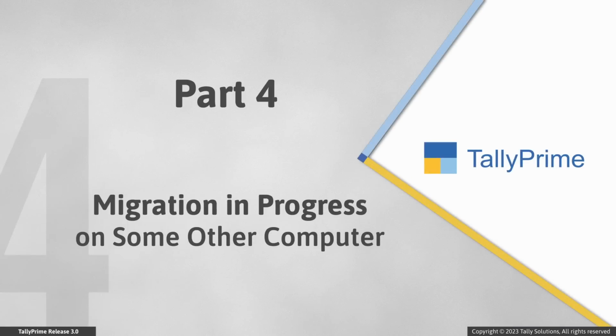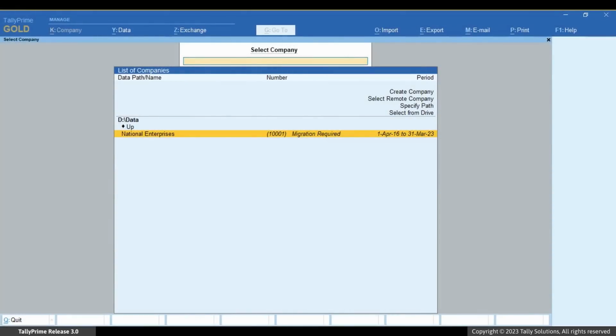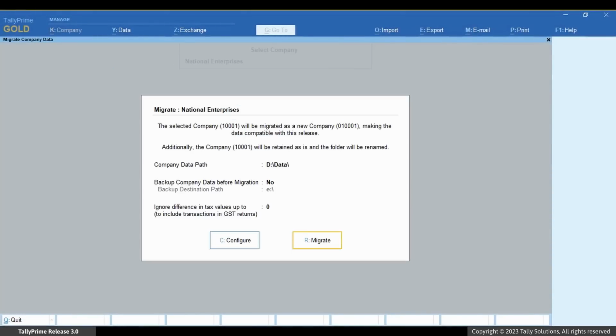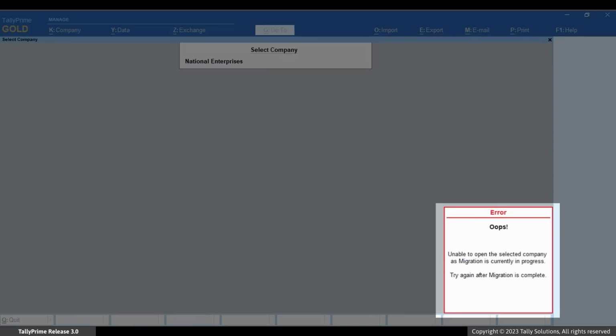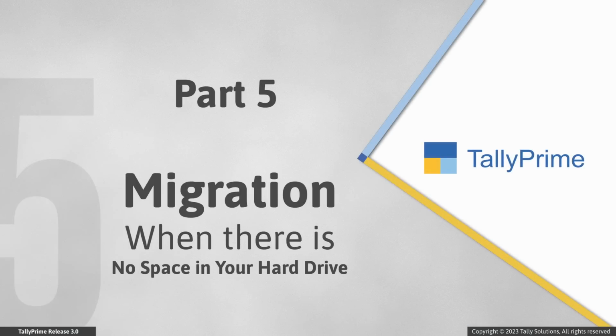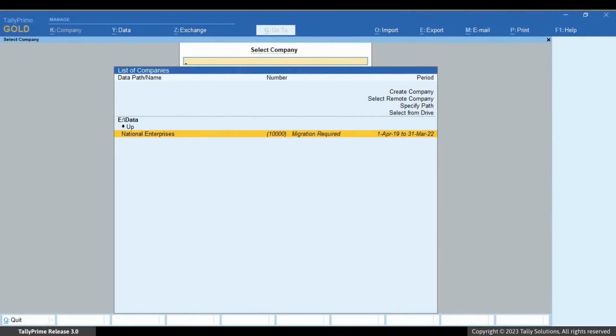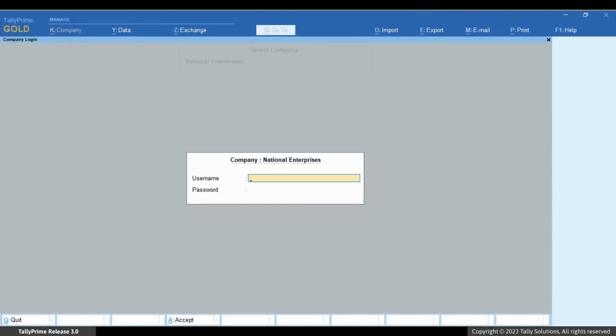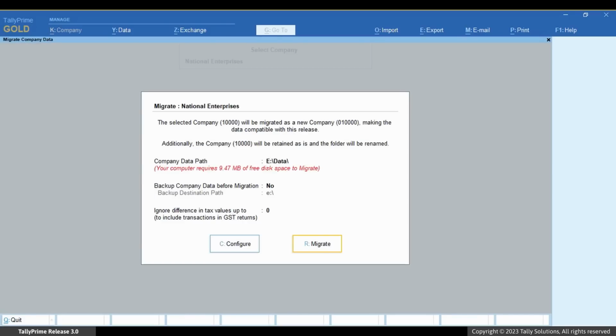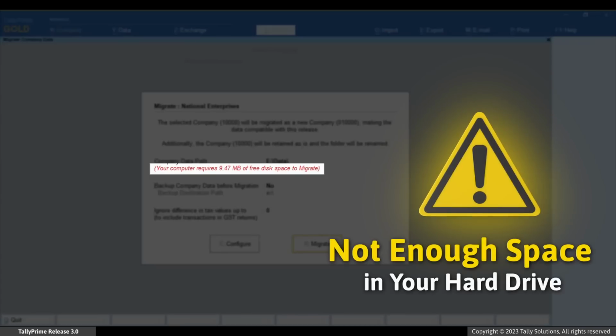In a multi-user environment, it may also be possible that you try to migrate a company whose migration is under progress in some other computer. In such cases, you will view a status, Migration in Progress against the company. Now, let's see what happens when you try to migrate your data, but there is no space in the drive of your computer. When you try to migrate your company data and your computer does not have enough free space in the drive of your computer, TallyPrime displays a warning.